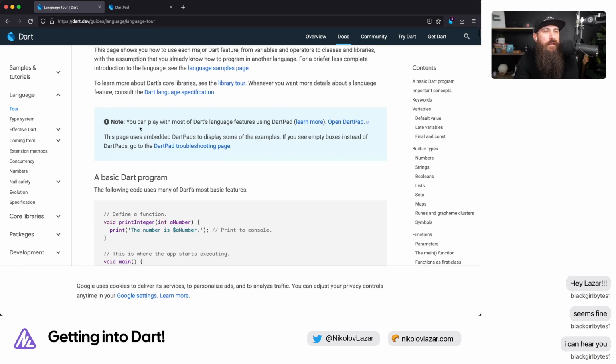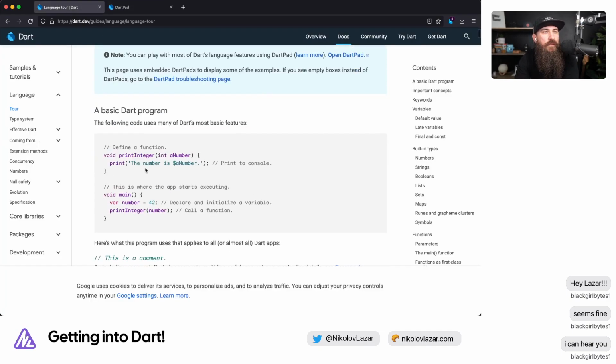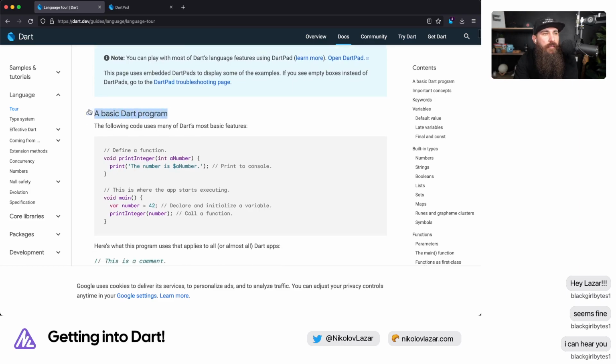Awesome. You can play with most of Dart's language features using Dart pad. And this is what we have open. This is the Dart pad, and I actually love this. It's super cool that you can try out features without spinning up local installations and VMs and whatnot. Awesome. Okay. A basic Dart program.